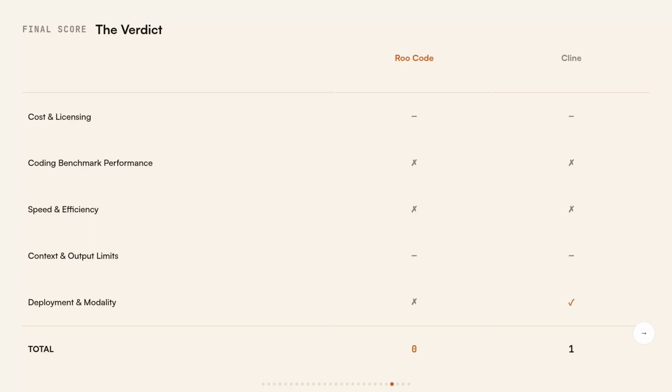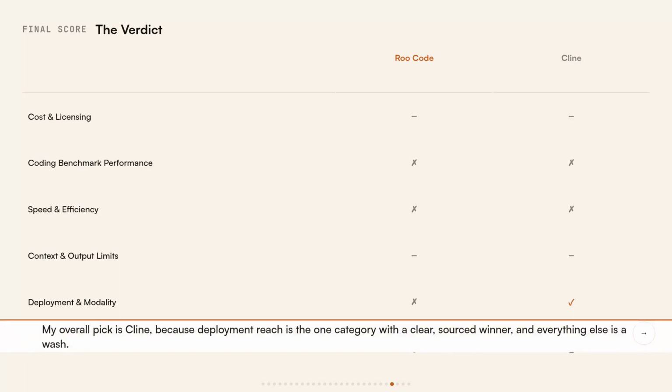If you need to script your agent, wire it into a CI/CD pipeline, or plug into enterprise cloud providers, Cline is your default. If you want a simple, private, VS Code first agent with strong local model support, Roo Code is the easier daily driver. My overall pick is Cline because deployment reach is the one category with a clear, sourced winner, and everything else is a wash. Here's what neither pricing page tells you outright.